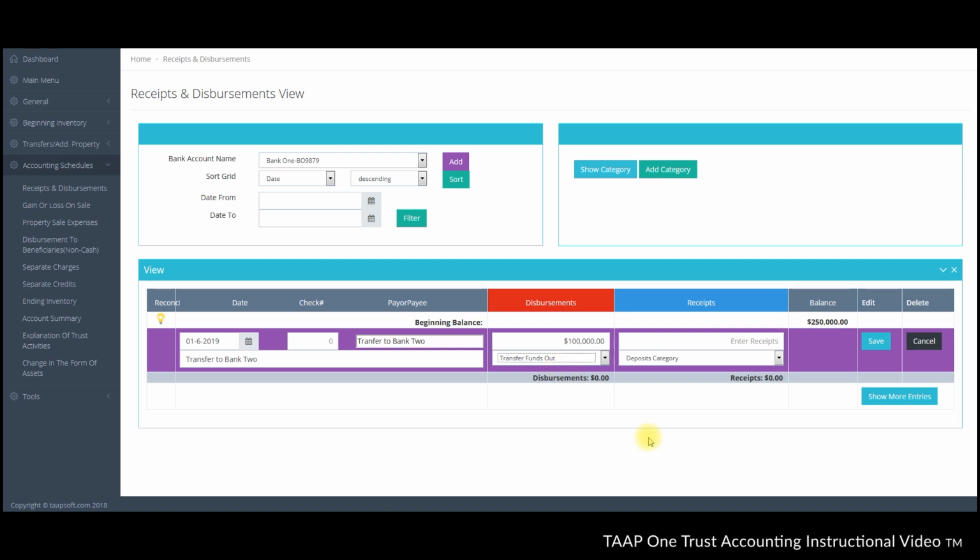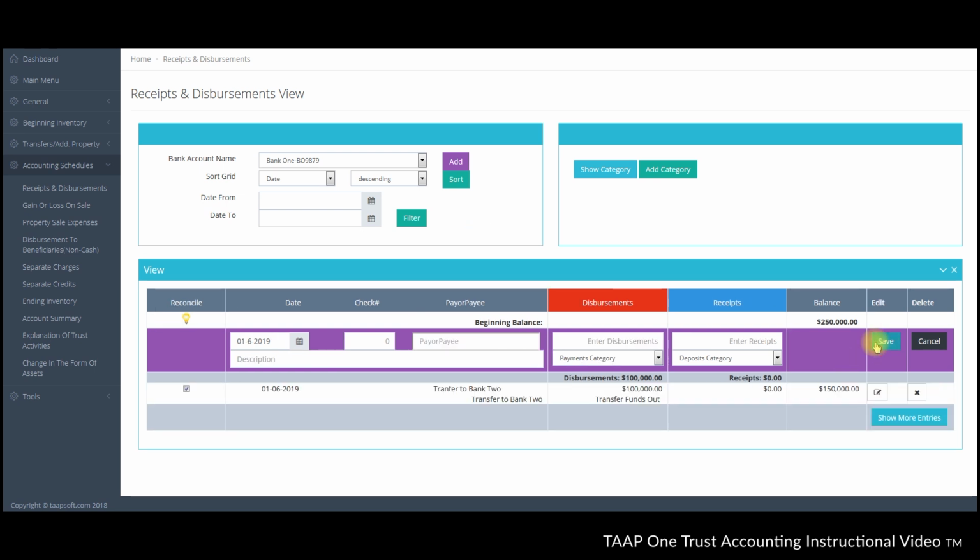Transfer funds out is not an expense. So when you have a transfer, you are neither increasing nor decreasing the value of the universe of the trust. It is just moving from one portion of the trust to another. Now we select our transfer funds out. Okay, now let's take a look and see what we've got.